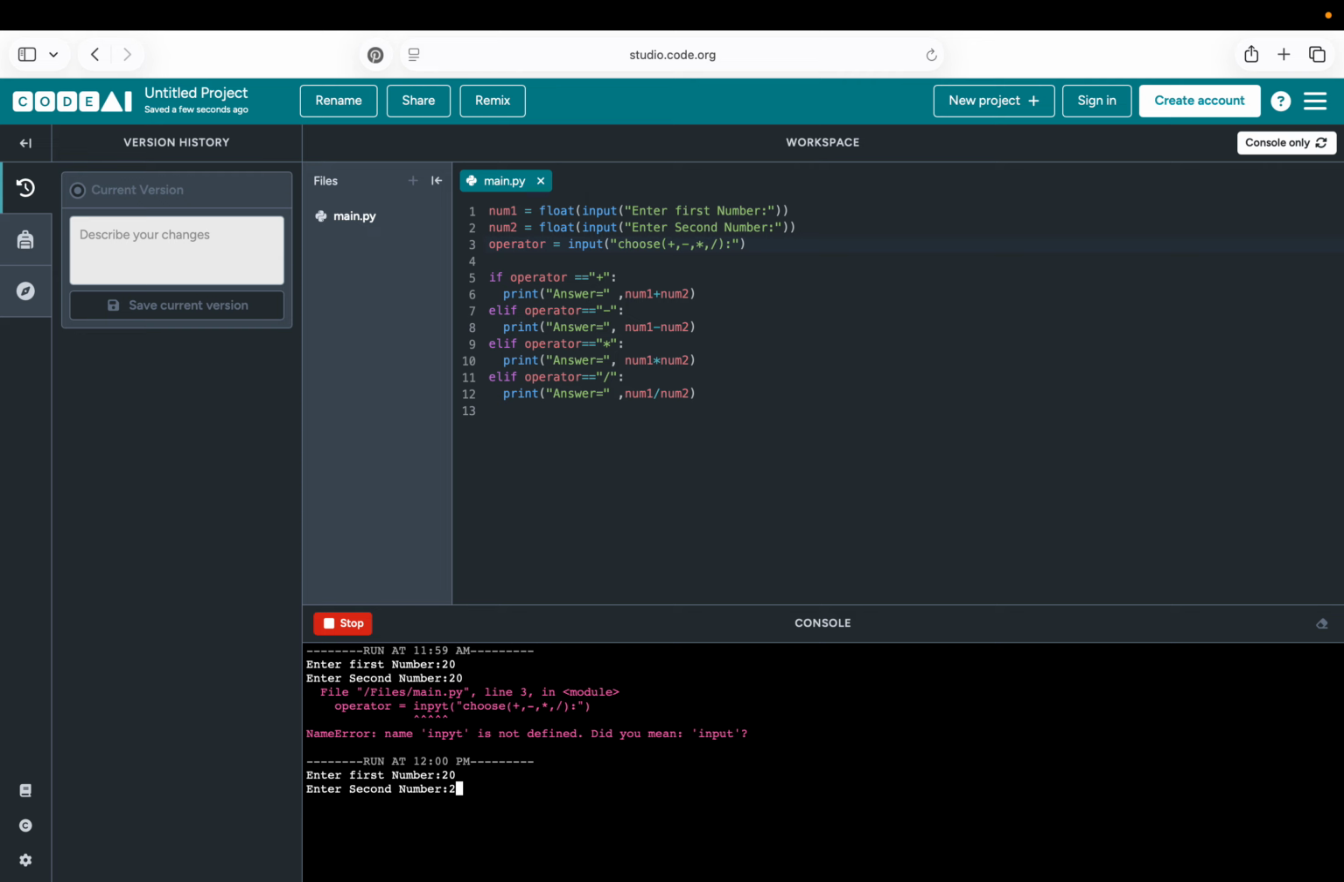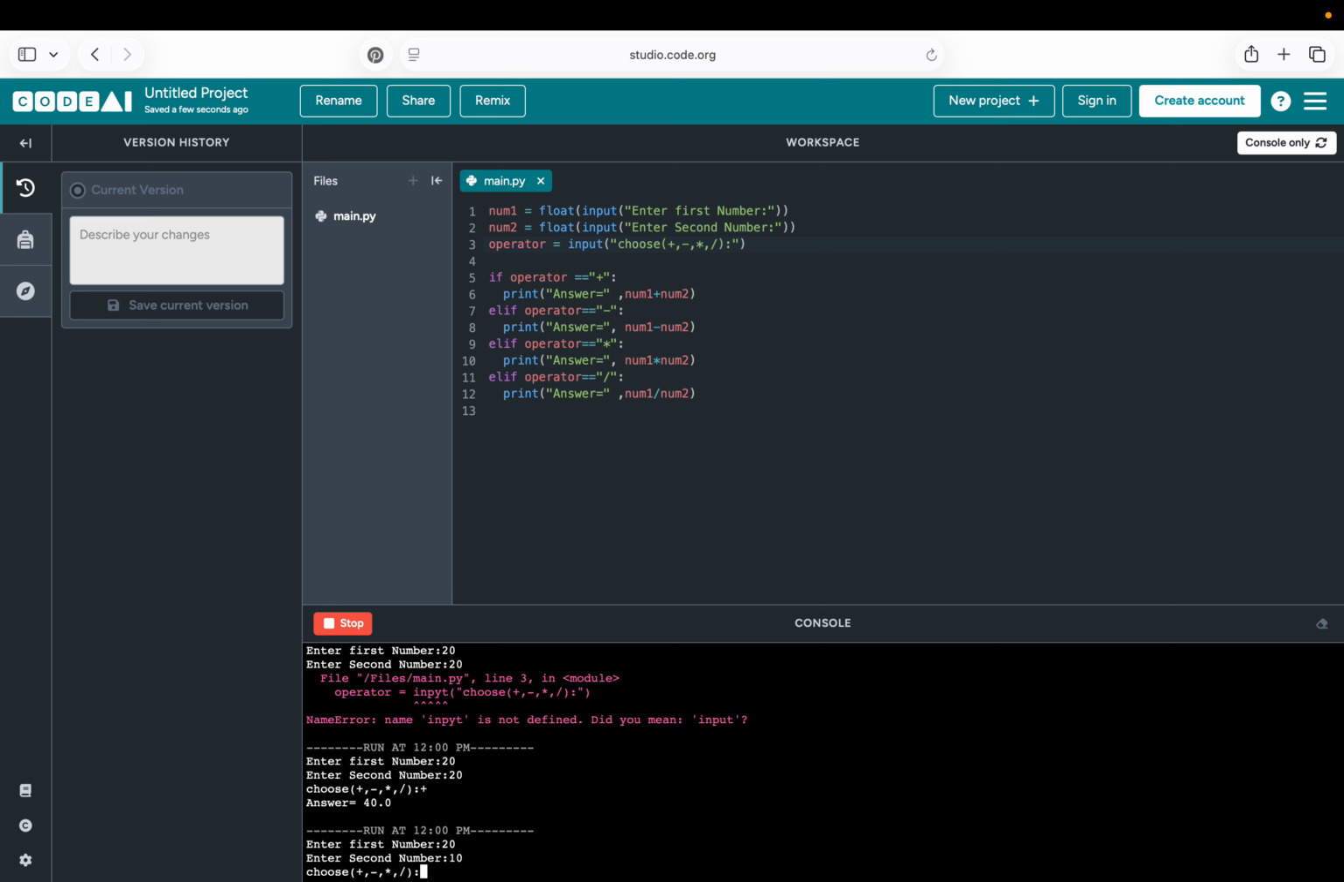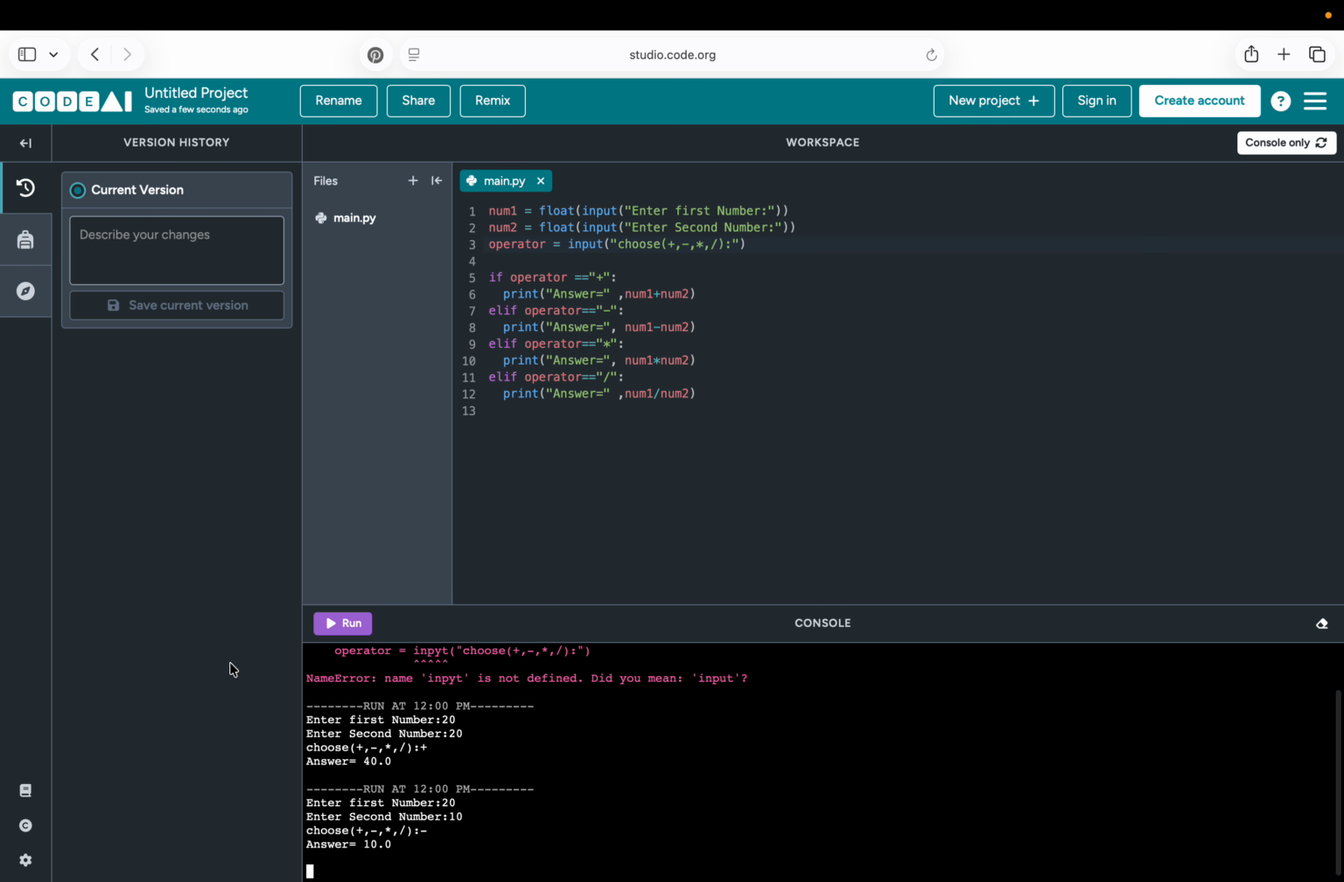Take 20, again 20. Choose which operator you want. I choose the addition. See, we get the answer. Okay, now let's try the subtraction one. First, enter the first number, enter the second number, choose operator, minus, enter.